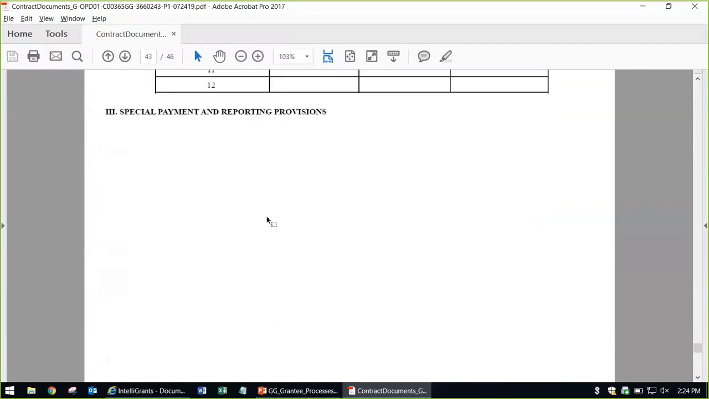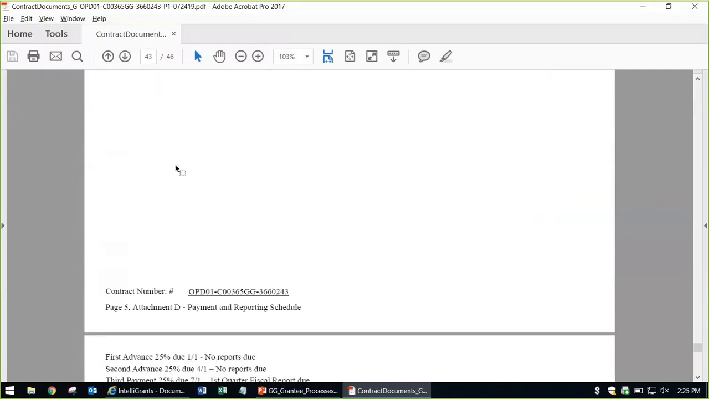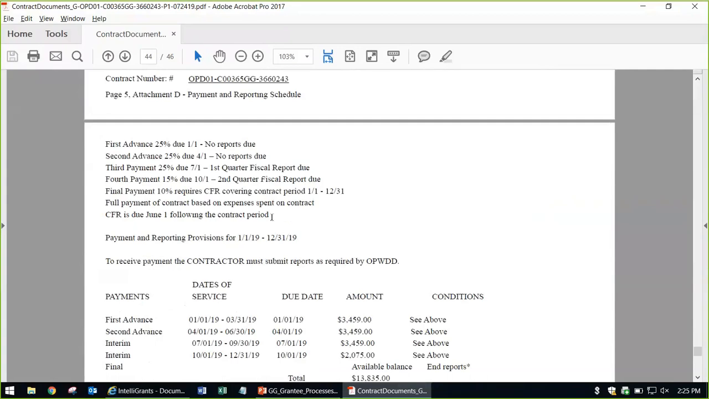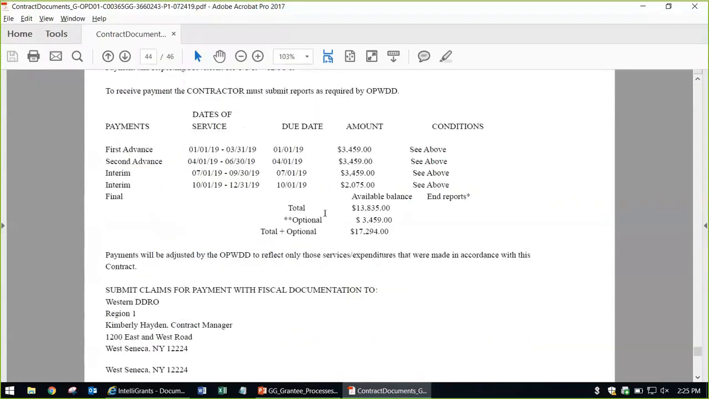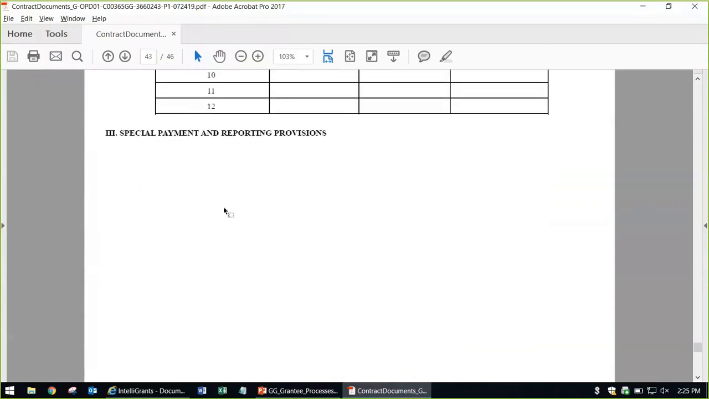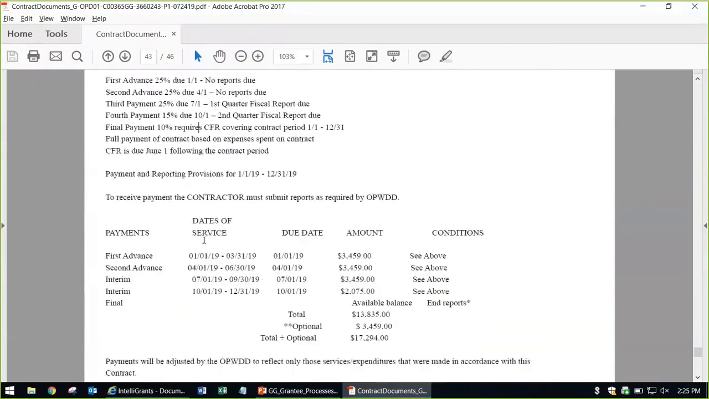And we did have some special payment and reporting provisions that I thought were in last year. Oh, here they are. So they appear on this next page, just talking about the advances and payments and details of that. The reason it flowed to the next page is just because there was too much information to fit on this one, so it made it its own next page.